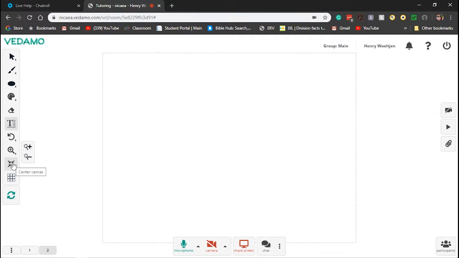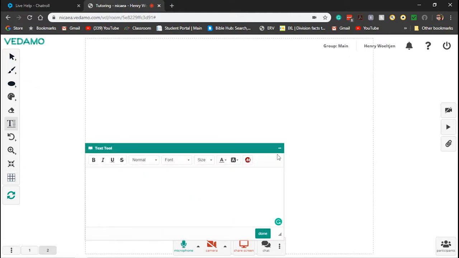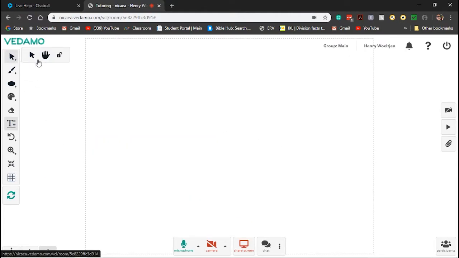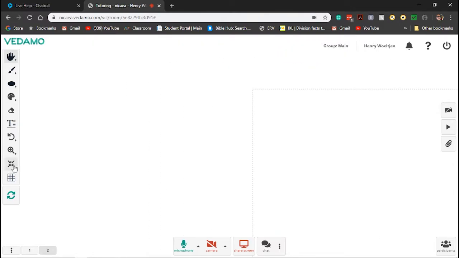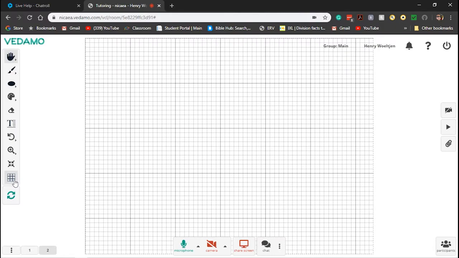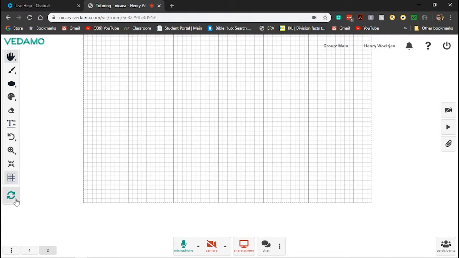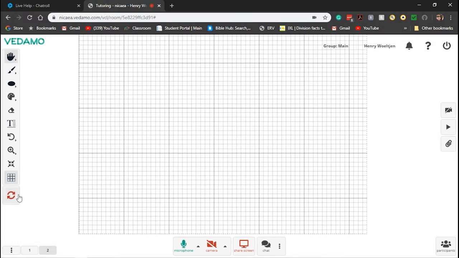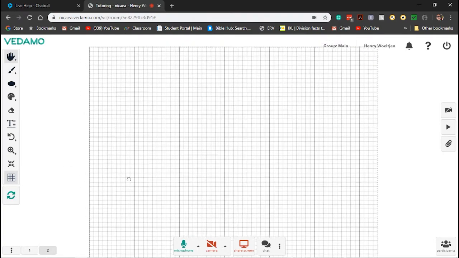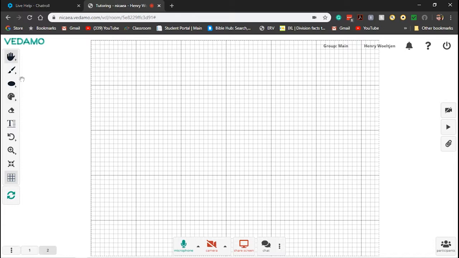This is your center canvas tool. So let's just say I went over here and I dragged my canvas over in this direction. I can click this and it'll recenter my canvas, right? And then obviously you can do grid and graph paper, right? And this is synchronized browsing, which is, we don't even really have to worry about that button. All right. Now, so these are the tools on the left.